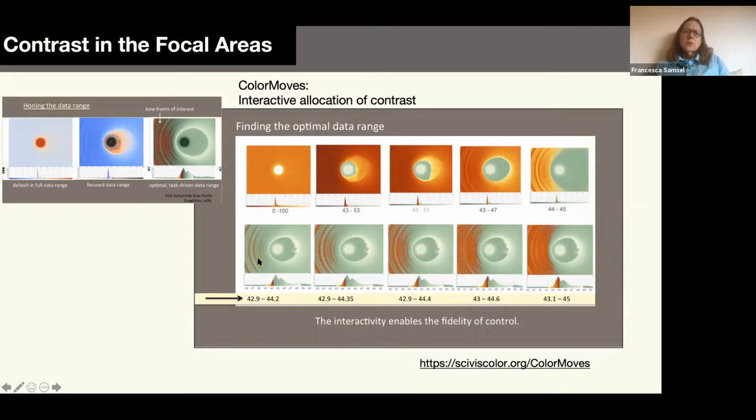But if you really want to hone in, the scientists said this is what they needed, the 42.9 to 44.4. And if you notice, this is 43 to 44.6, and that obscured some of the information that they needed. It's easy to get to here, the 43 to 53, because that's where the data ranges are, and you can hone from there. In traditional tools, it's much more difficult to get here. So that interactivity is helpful in honing in on where you're going to allocate that contrast that we talked about before. And so I'll show you how that works.